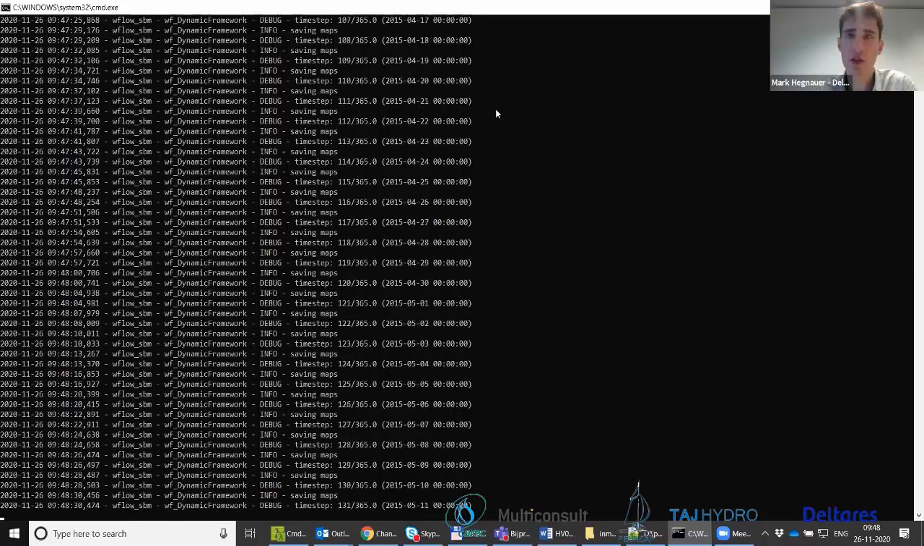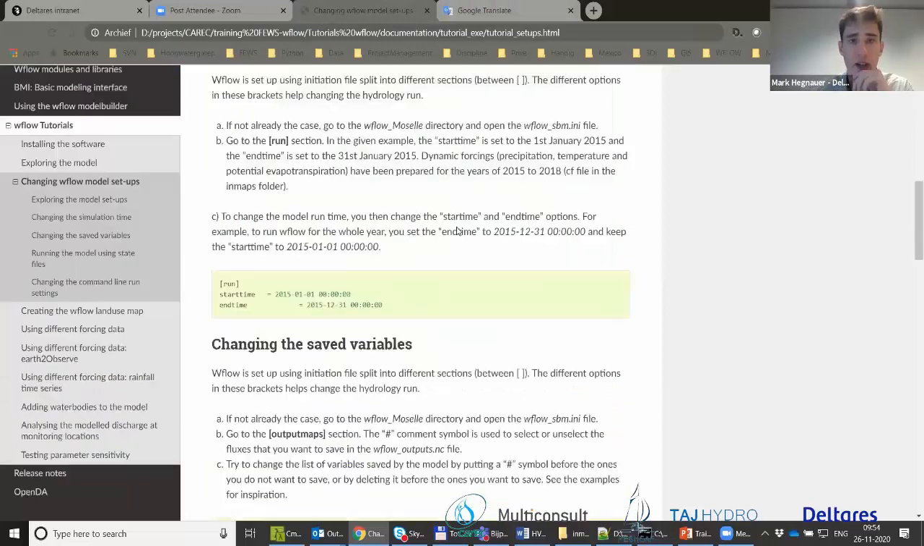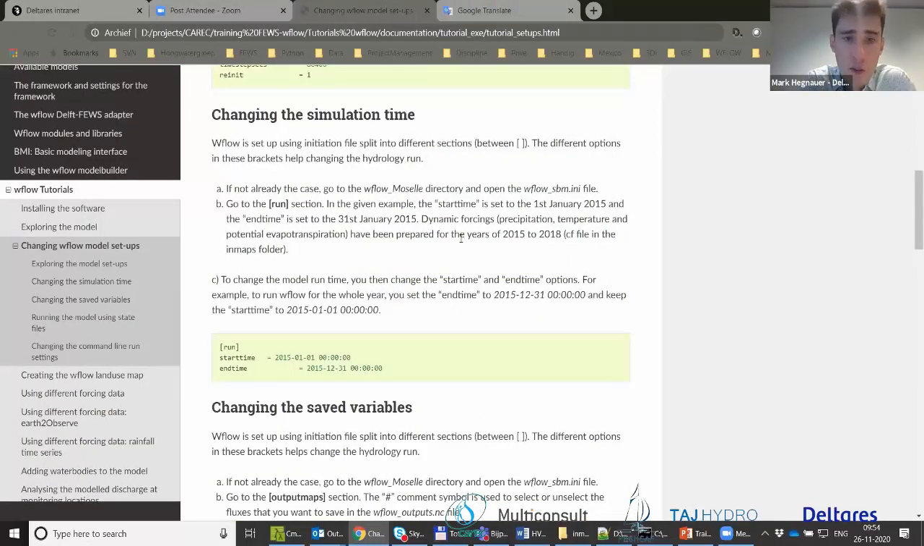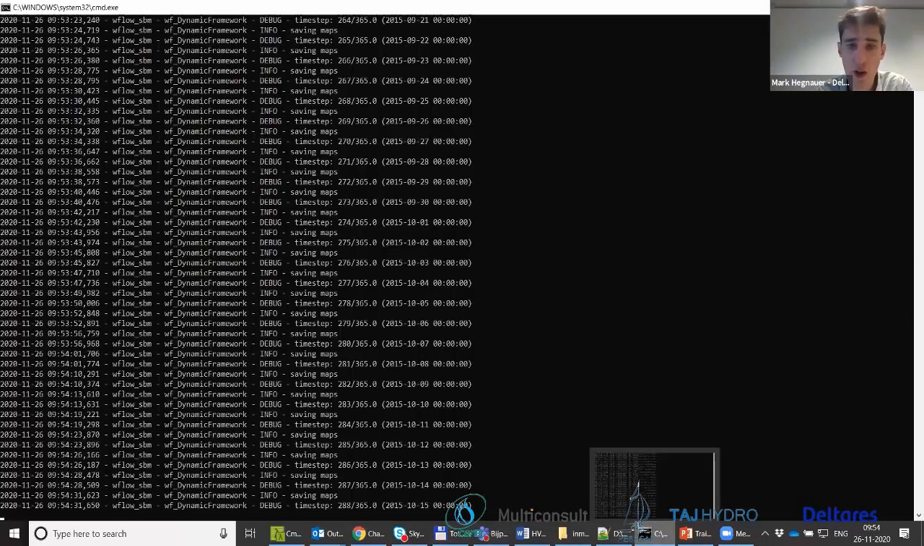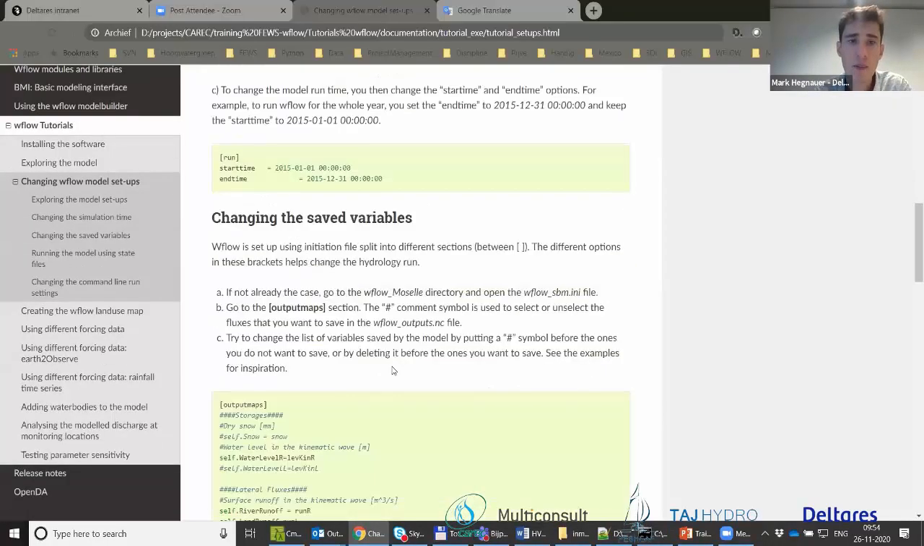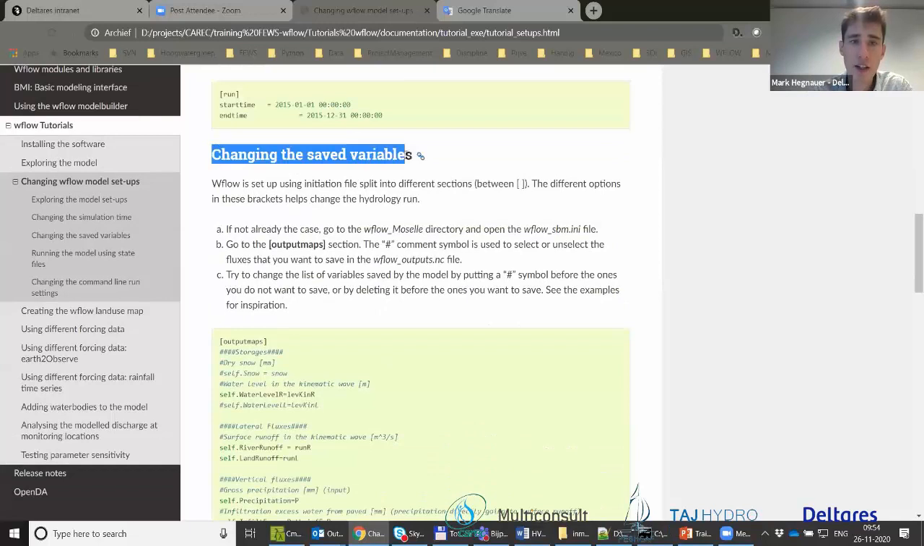Okay, well, I'm gonna show a little bit more steps now from this tutorial. So I showed how to change your simulation time. Well, my model is still running, so in the meanwhile I'll go to the next part. It is about changing the saved variables.